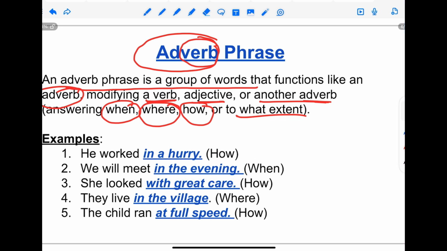She looked with great care. So here the verb is look. How did she look? You will get the answer, with great care. So if you are getting the answer of how, this is an example of an adverb phrase, with great care.